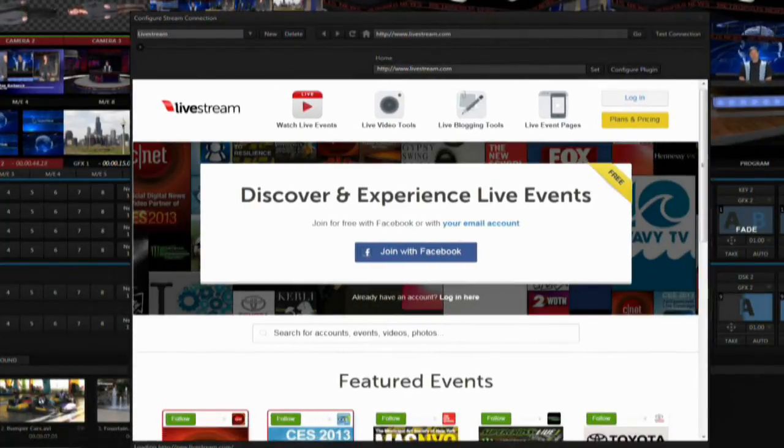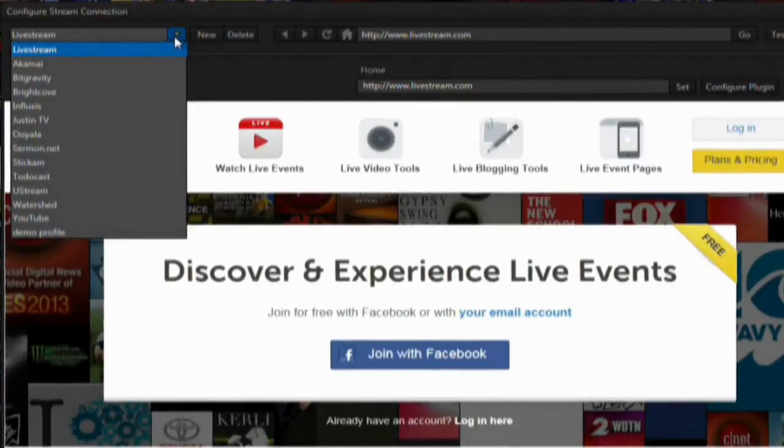Using the pop-up menu in the upper left, you can see some default internet streaming providers that can help you stream your production to the world. The TriCaster will work with any streaming provider. These are here as a starting point for you. We will use 2 of these providers in this example.